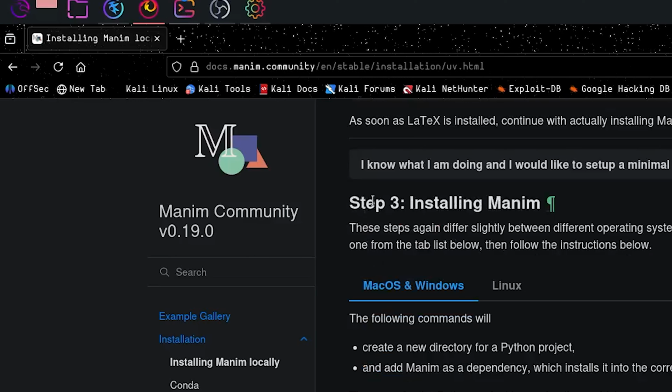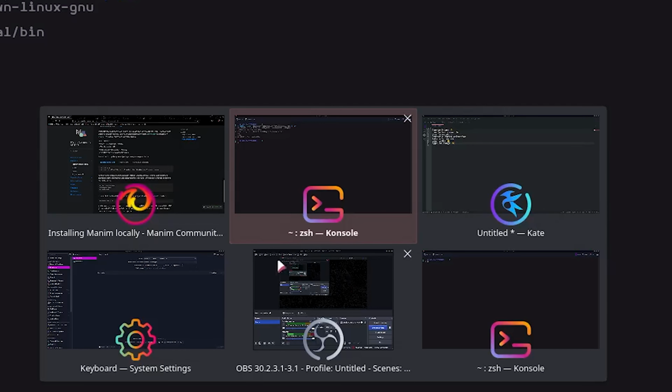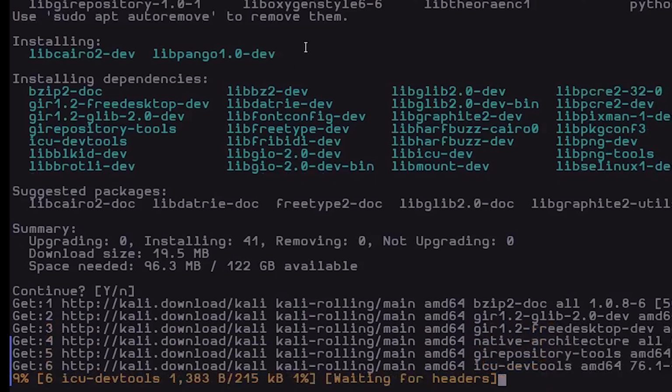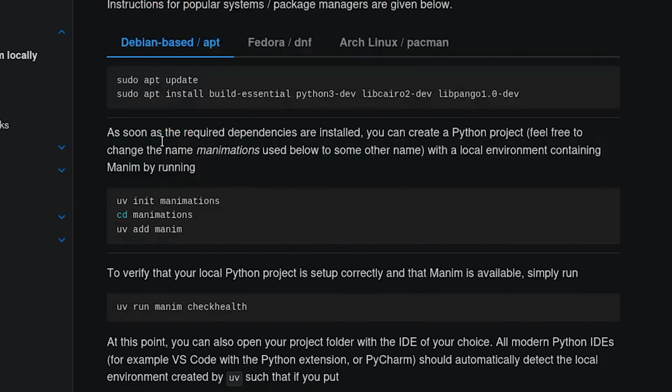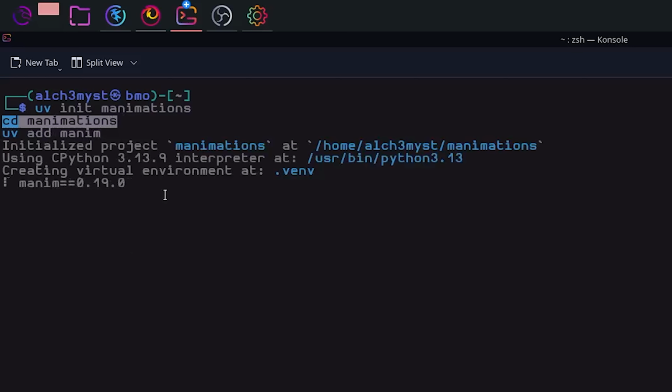Step 3, installing Manim for Linux, Debian based, which I am using. So I'm going to copy this: build-essential, Python 3, libcairo, and Pango, whatever those are. Paste. Boom. Yes. Wow, so many steps, but it looks so good. Okay, that's done. Manim is installed. What else? We need to copy these. I do not know what this does, but I think it makes, oh, it's a snake. That's pretty cool. Oh yeah, creating a virtual environment.